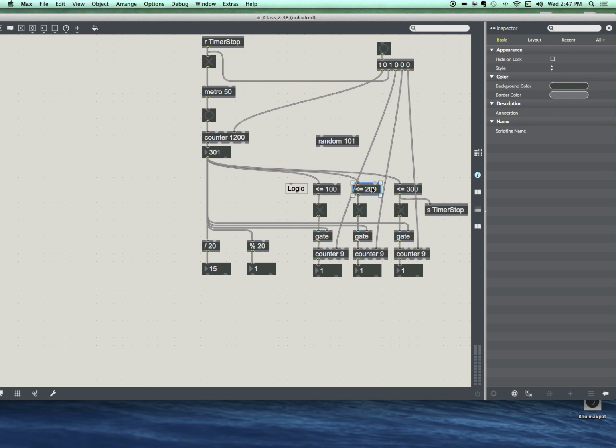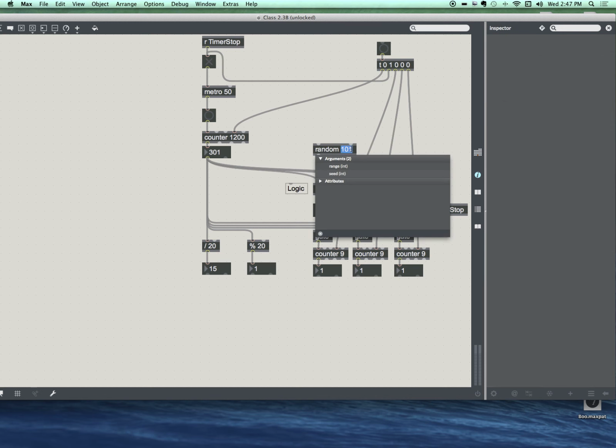I guess it's still a random system, but people want the first wheel to stop, then the second wheel to stop, and then the third wheel to stop. And if it doesn't work that way, they think the machine's broken, right? All right, so random, we don't want random 101, we just want random 100.